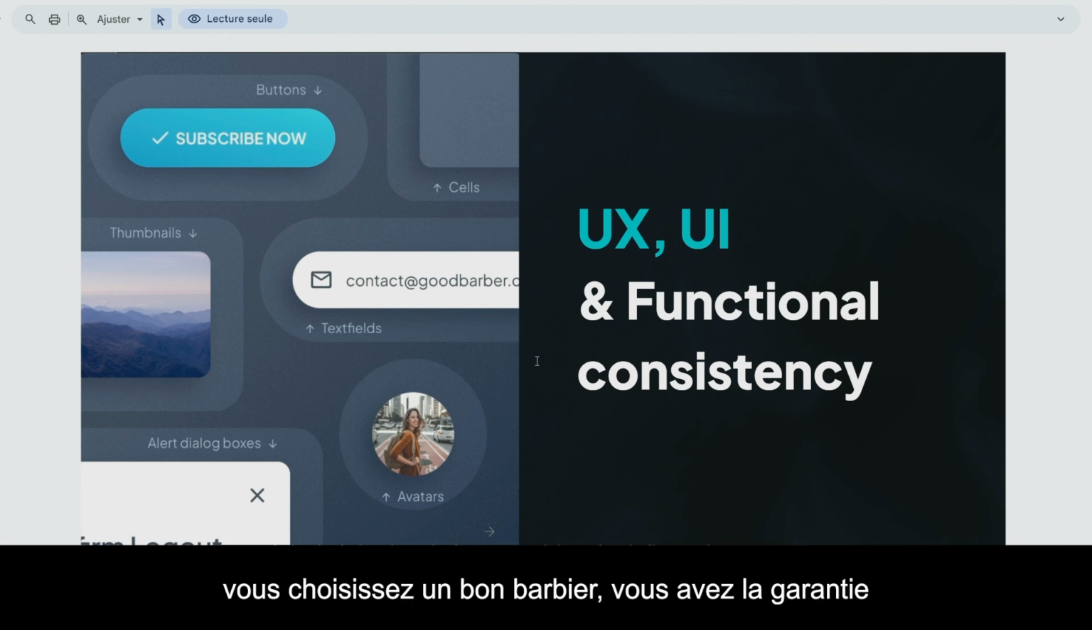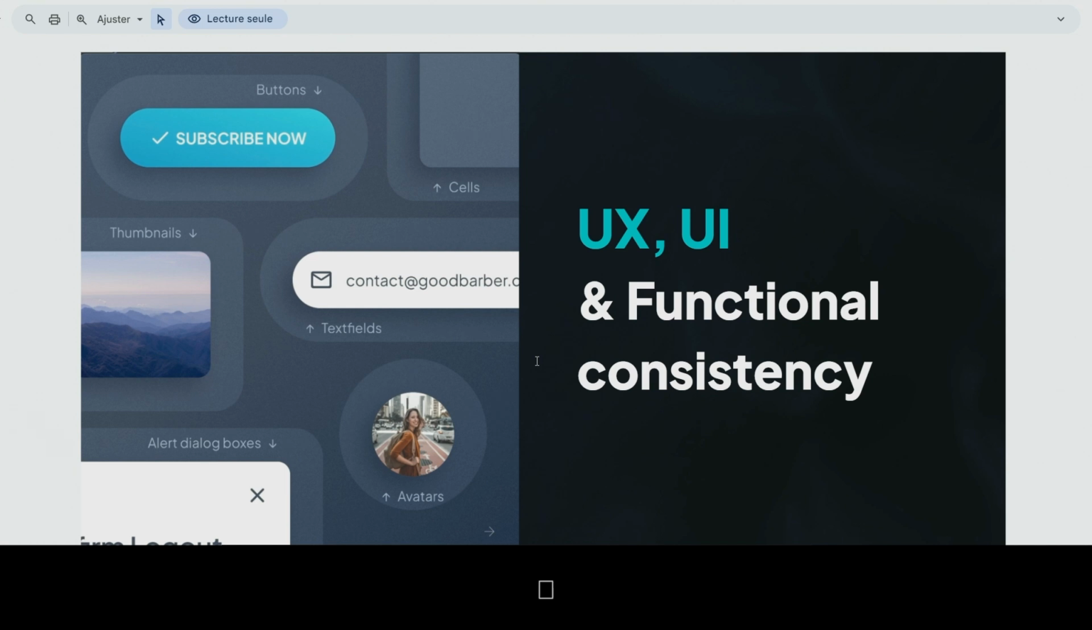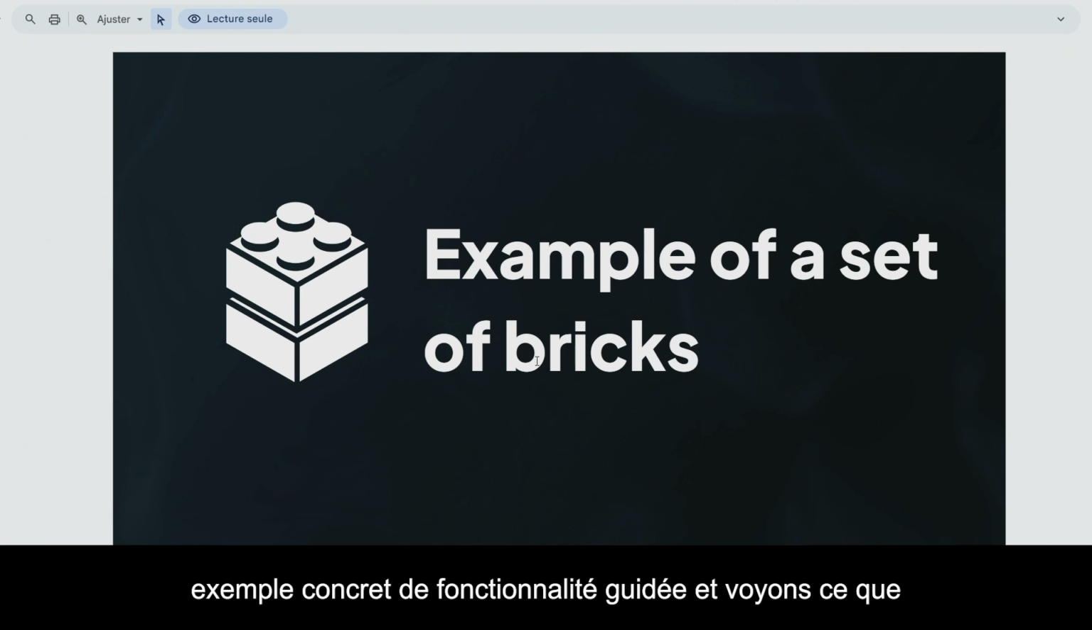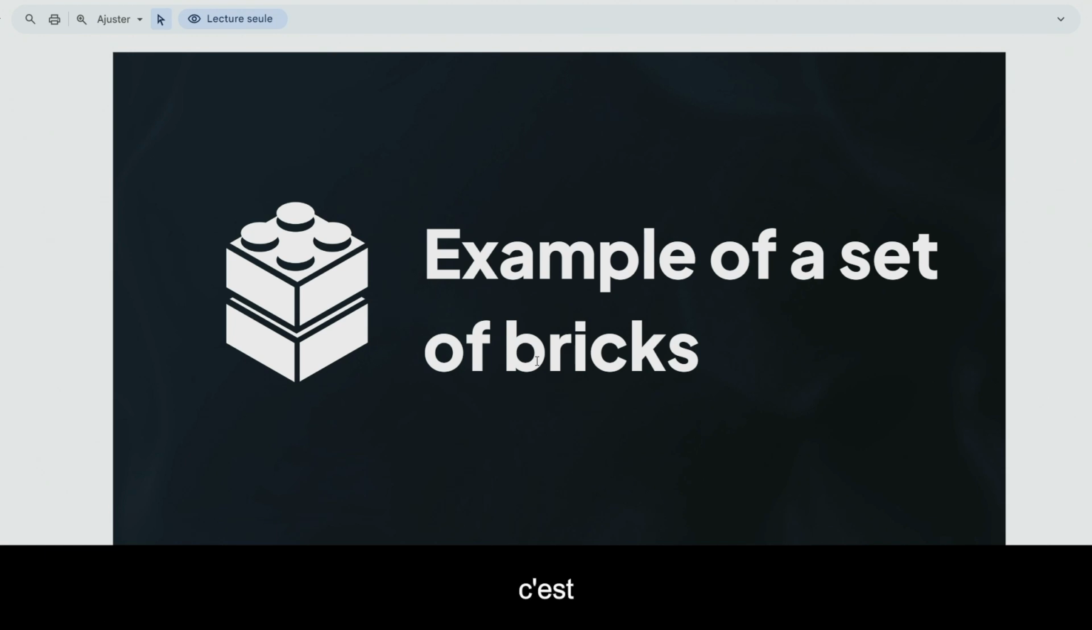So when you choose GoodBarber, you're guaranteed the best results on the market. Our balance between guidance and creative liberty is our strength, we think. We might think this limits flexibility, but in fact, it's quite the opposite. And let me show you that in the next part of the talk. So now, let's take a concrete example of a guided feature and see what it really is.